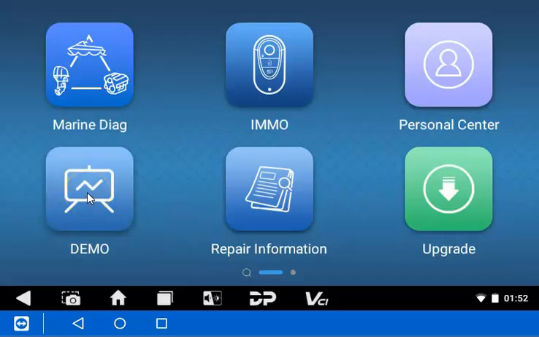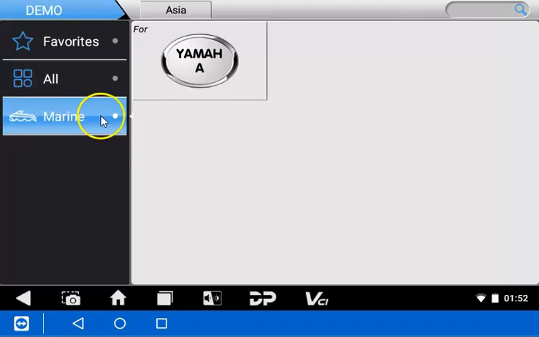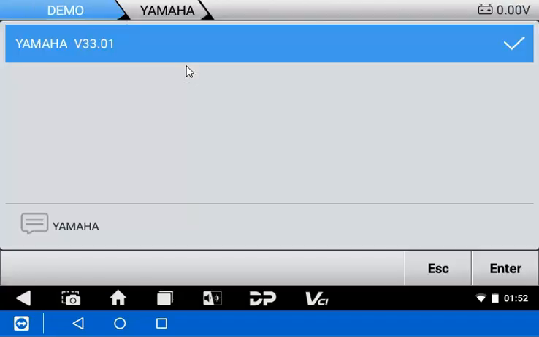In this video, we're going to use the Yamaha demo, the mini demo. You can see the marine diag. That's what we would go in normally for connecting to an engine. And then the IMMO would be the throttle or key programmer. So we're going to go ahead and select the marine and go into Yamaha. We'll select enter.